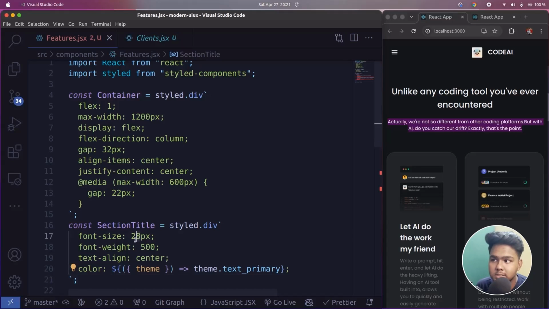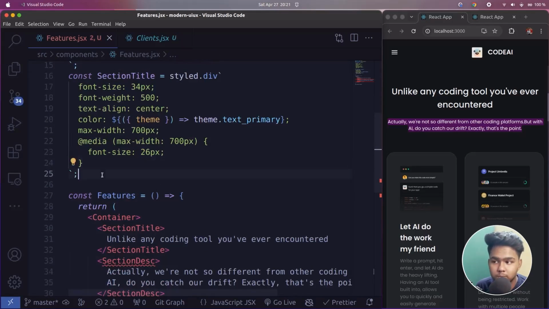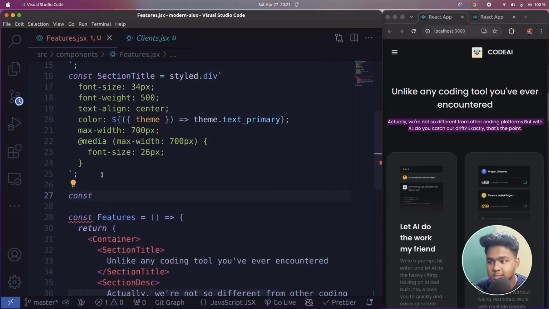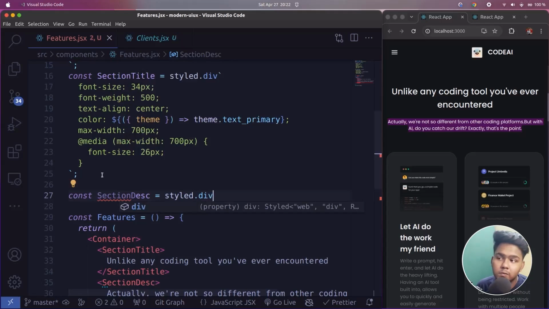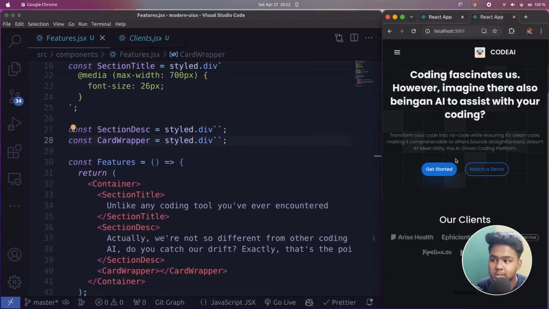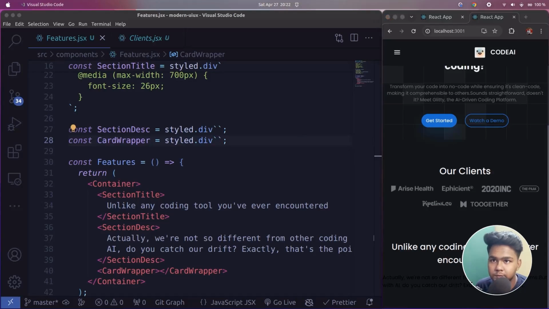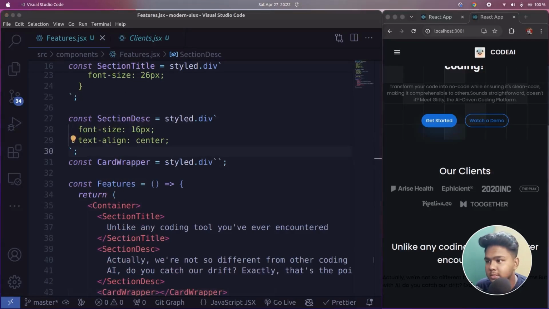So let us copy and paste the container and section title from the client itself, because it is pretty much similar, but change the font size of the section title. It will be 34 pixel, and the rest is the same, but let us make it responsive also. For smaller screen size, it will be having a font size of 26 pixel. Then we will be having a section description, which is a styled div. Again the same thing, we will be having other things like card wrapper done. So if you reload, yeah, the things are pretty much perfect.